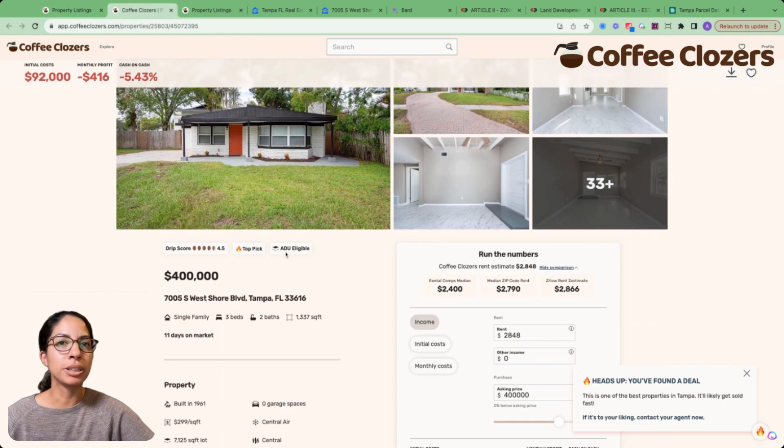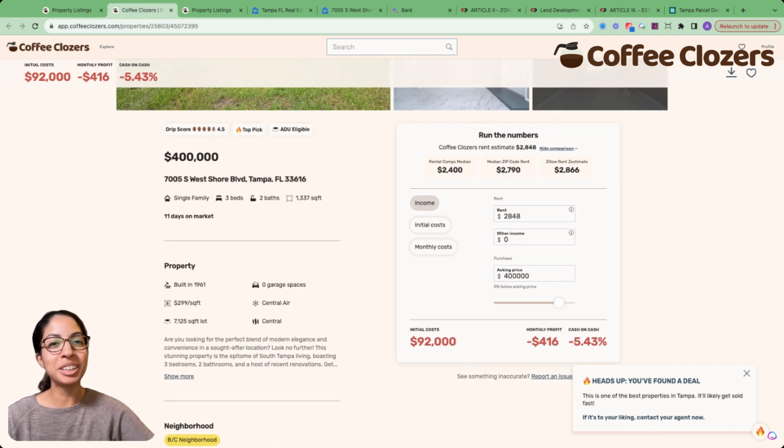And if we see here, we could see not only was it a top pick, but it was also ADU eligible. And if we go to the numbers, they don't look great as is. If we look at our rental comps and we look at what the property is priced at, if we were to buy it today with 20% down, we would lose out on $400 a month, which isn't feasible. We want to find properties that cash flow. So one thing we could do is imagine that we are able to convert a part of either the home or add an actual standalone unit to the back of it.